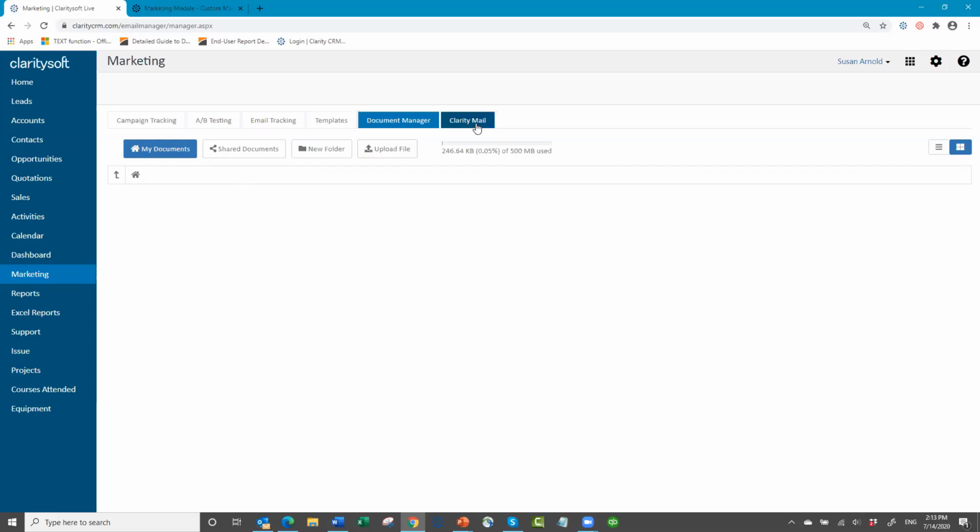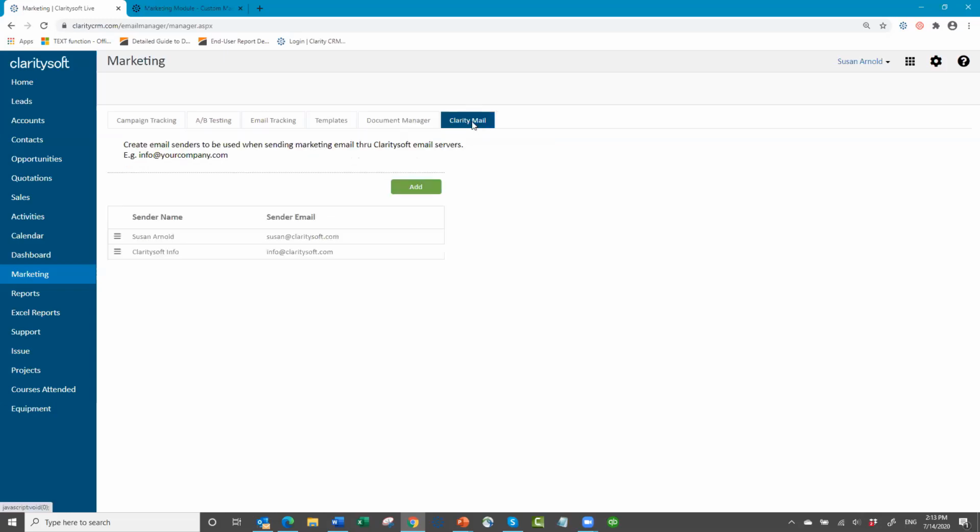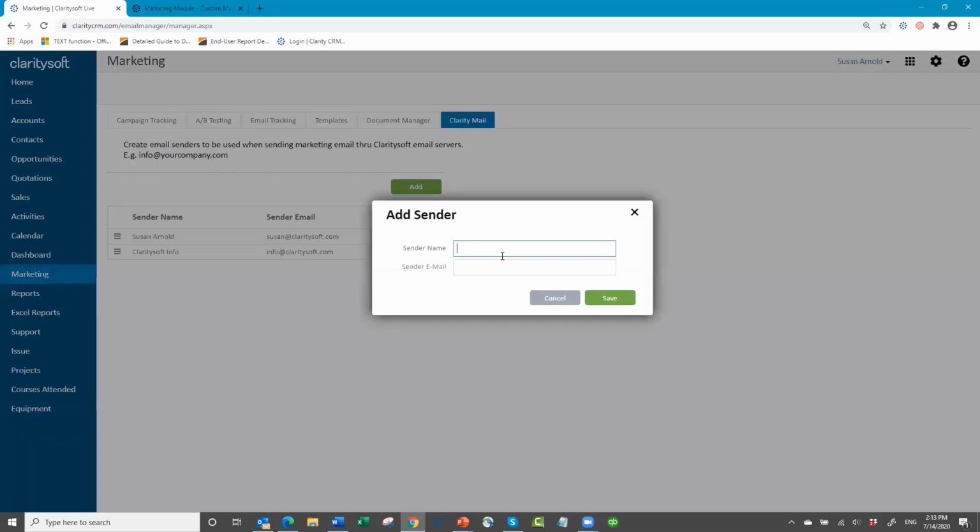And then the Clarity Mail, this is where you're going to start because you need to add the emails that you're going to send from that will go out through the email server. So it's very simple. You just click the add button and you type the sender's name.